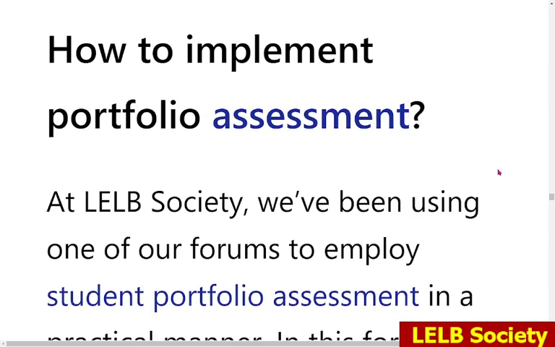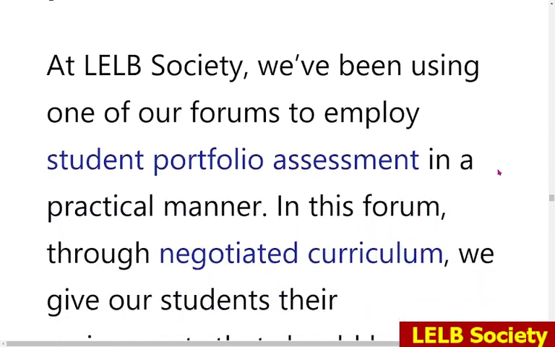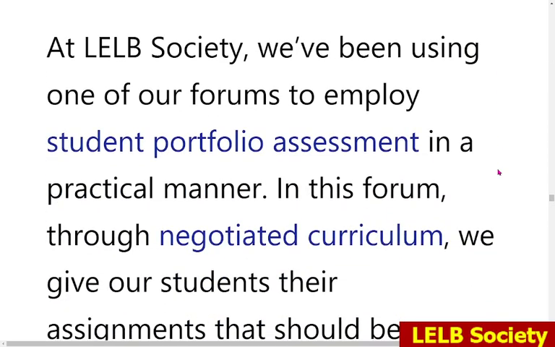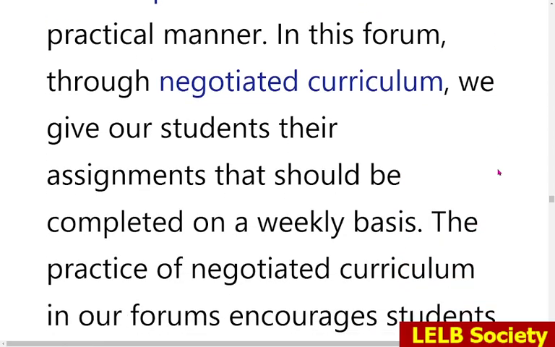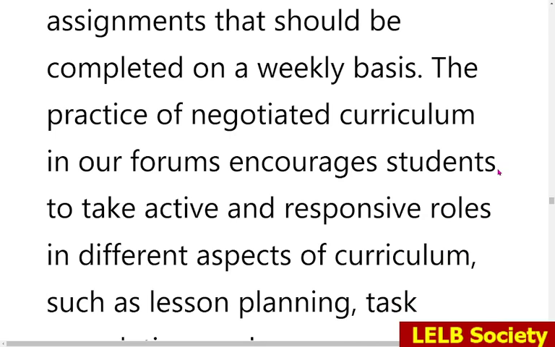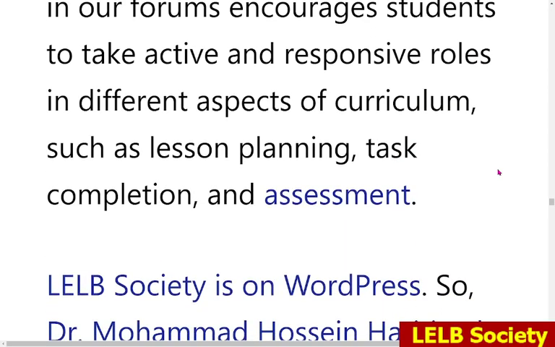Now, how to implement portfolio assessment? At LELB Society, we've been using one of our forums to employ student portfolio assessment in a practical manner. In this forum, through negotiated curriculum, we give our students their assignments that should be completed on a weekly basis. The practice of negotiated curriculum in our forums encourages students to take active and responsive roles in different aspects of curriculum, such as lesson planning, task completion, and assessment.